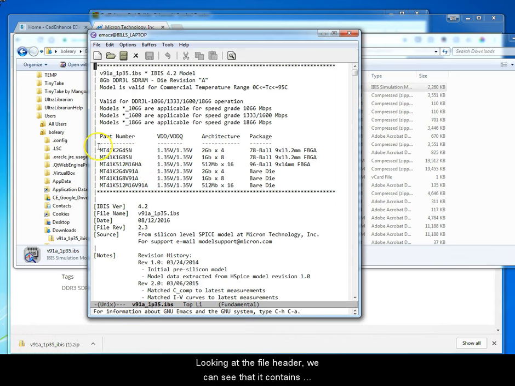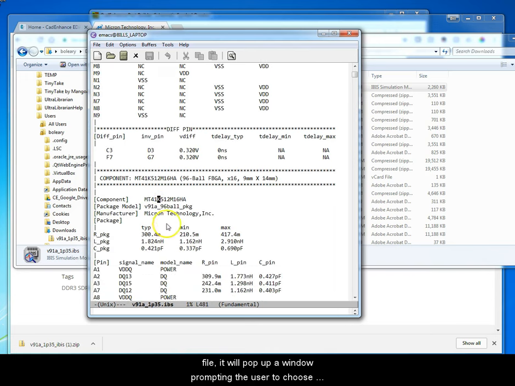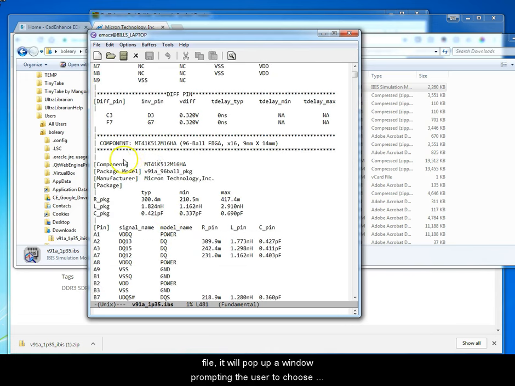Looking at the file header again, we can see that it contains information for 6 Micron parts in the model. So we will need to choose which component package we want to use for the pin data. When Part Builder reads this file, it will pop up a window prompting the user to choose one of the 6 component/package instances it finds.